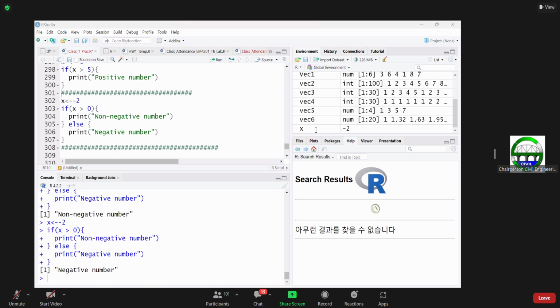So let's have one more example. Let's say I will create a random statement maybe now.